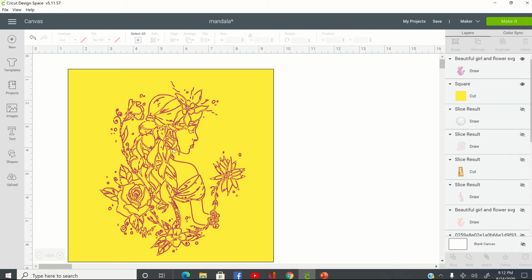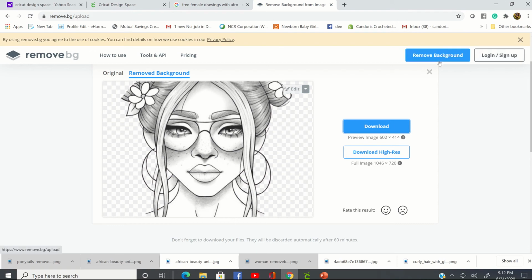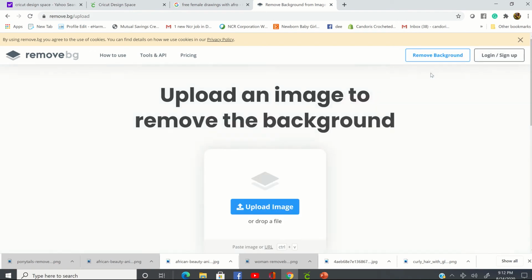So the first thing you want to do is remove the background. When you locate an image that you want to work with, you want to go to remove.bg, and I will bring that up here, and you want to remove the background. You do that by going to remove.bg, and then you're going to upload your image.